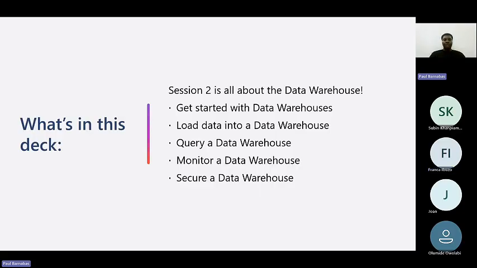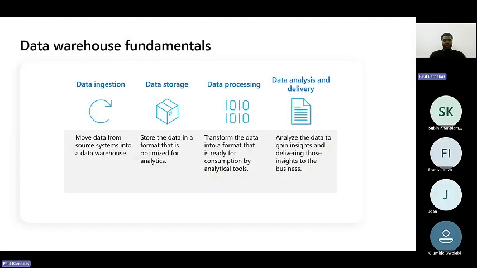Okay, so we are moving on. This is the highlight of what we want to look at over the next few minutes: how to get started with data warehouses, how to load data into a data warehouse, how to query a data warehouse, monitor a data warehouse, and secure a data warehouse. So a fundamental thing we need to understand, and this distinguishes a lakehouse from a data warehouse, is that fundamentally, we can ingest data, that's moving data from any source system into our data warehouse, which is what we saw we did. We took data from a lakehouse and we added it into a data warehouse. We can store data in a format that is optimized for analytics. And this is very, very important.